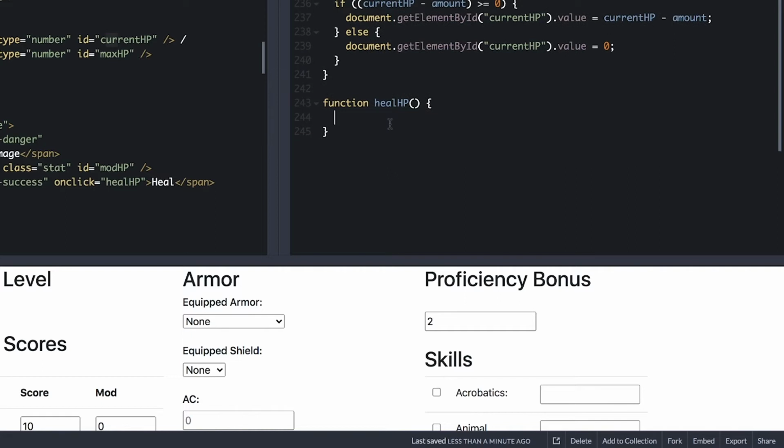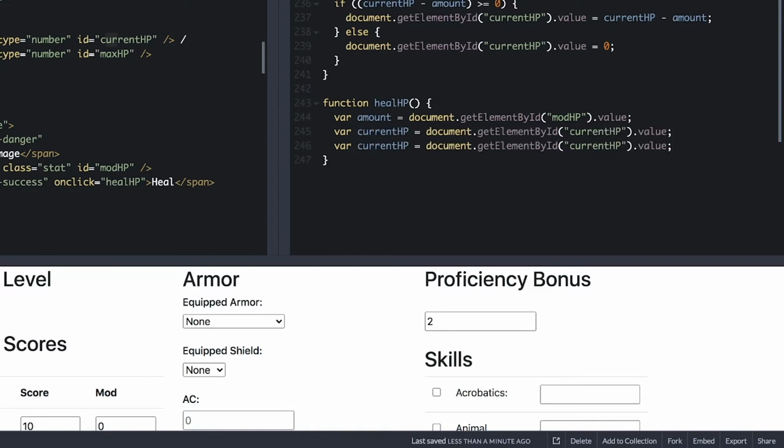Now let's hop into our healing function. So we're going to set var amount. You know what? Let's just go ahead and copy the var amount statement from our previous function, because it's going to be the same thing. Then we're going to have to get our current HP as well. Let's copy that one and paste it down there. And then after that, if we're going to heal our HP, we are going to have to set our max HP. So go ahead and replace current with max, because we don't want to be able to heal more than our character's max HP, right?